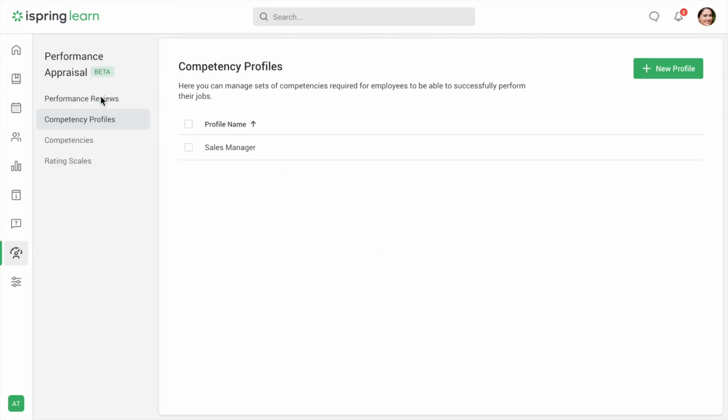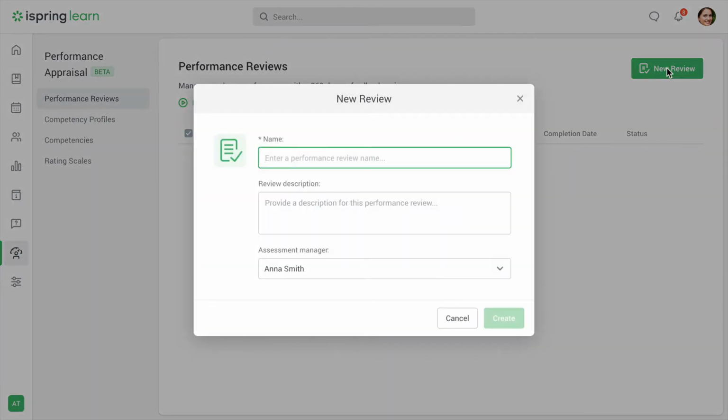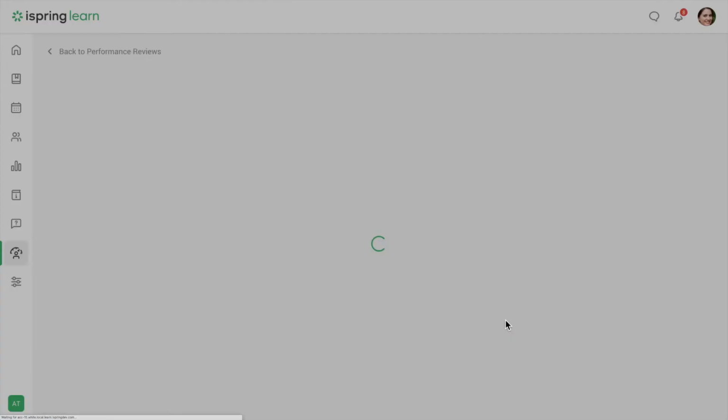Go ahead and select Performance Reviews. Let's create a review where you can select participants. Provide a name and a description if you like. If the review is conducted by your colleague, grant them the specific rights to run a review in the user management. Okay, go ahead and choose Create.